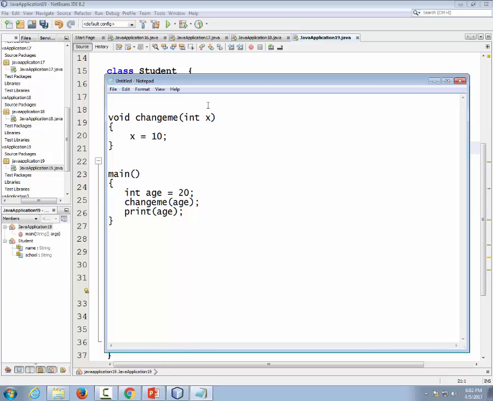If it was passed by reference, then it would be 10. You know, this actually changed it. But it didn't. This is a local variable that gets filled in with a copy of this value. This actually is not that variable. x is not age, it's just a copy of it. It's a local variable that got a copy of it.